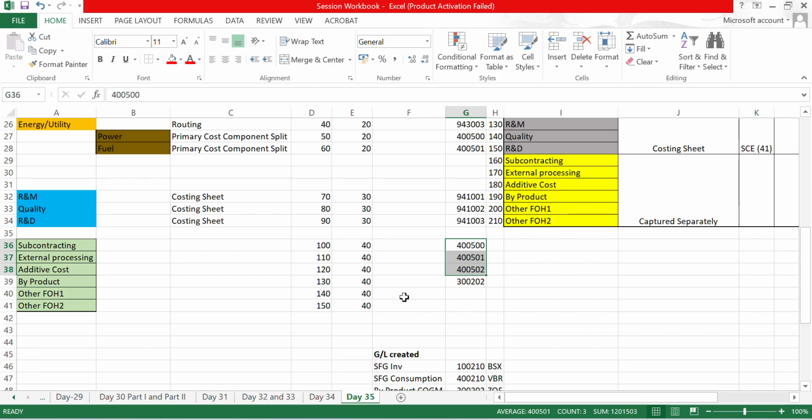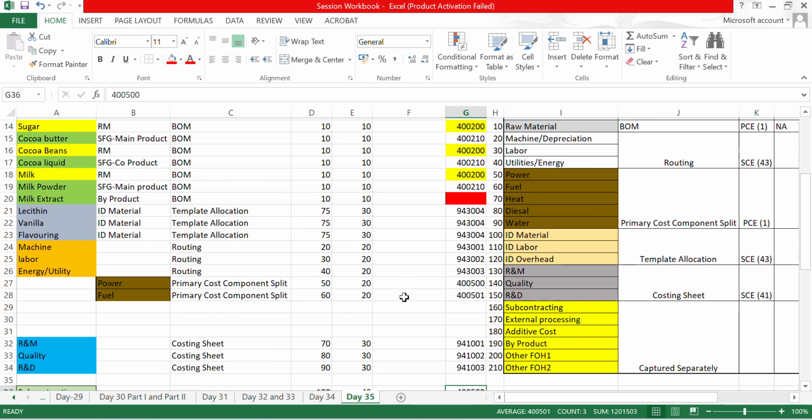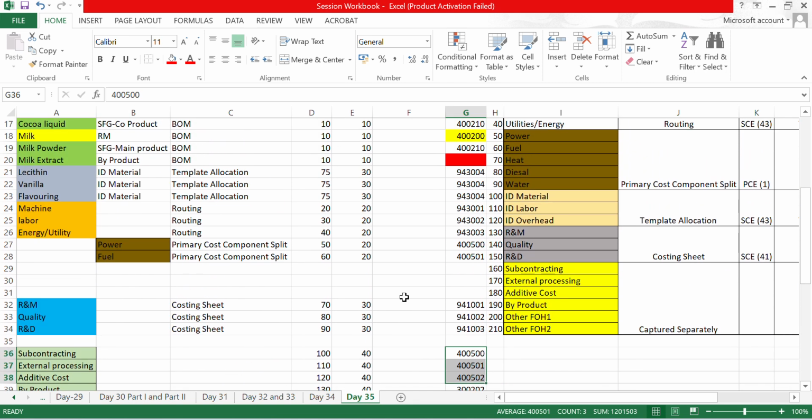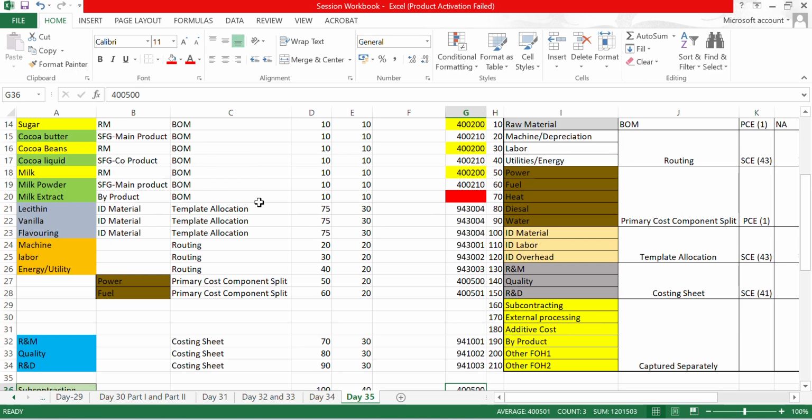Now you could see that these GL accounts belong to different series. Wherever we have GL accounts related to activity, like indirect material, it is starting with 941. All these are related to activities. The routing cost and the template allocation cost are related to activities. That's the reason I have started with 943, for easy identification. For the costing sheet expenses, I have started with 941001, 2, and 3.